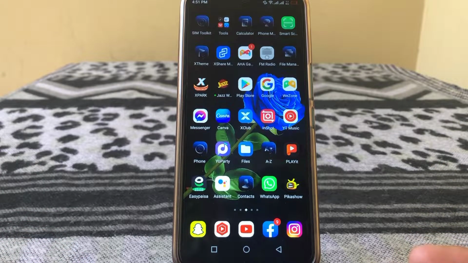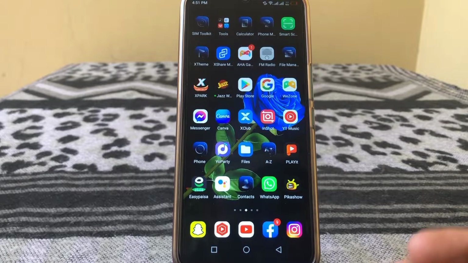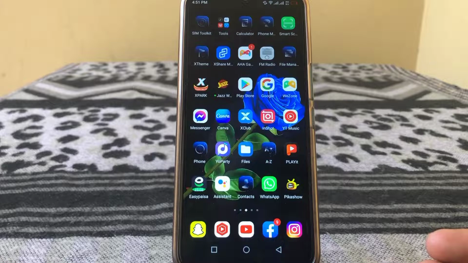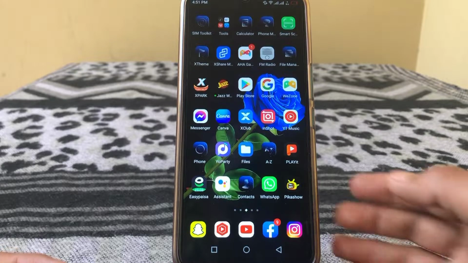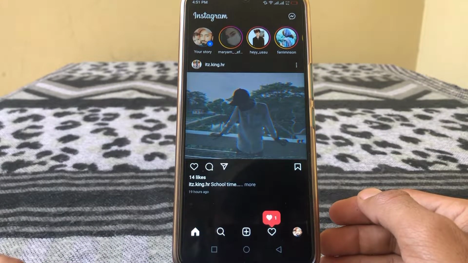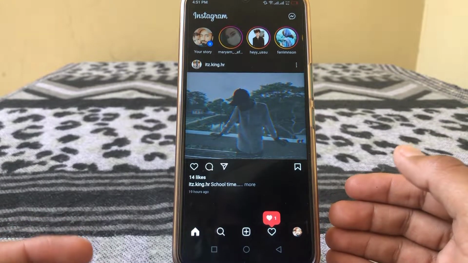So guys, in this video I'm going to show you how to create a group chat on Instagram in 2022. So guys, let's get started without wasting any time. The process is very simple. First of all, just open Instagram on your phone. After that you will see this type of interface.